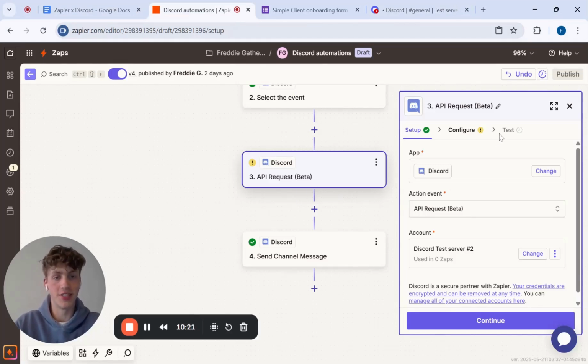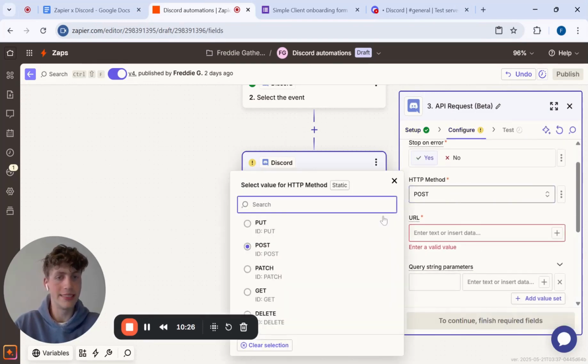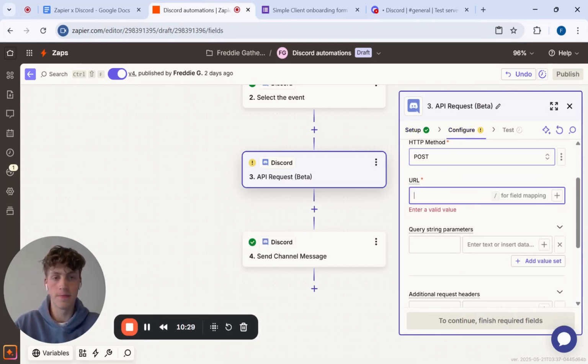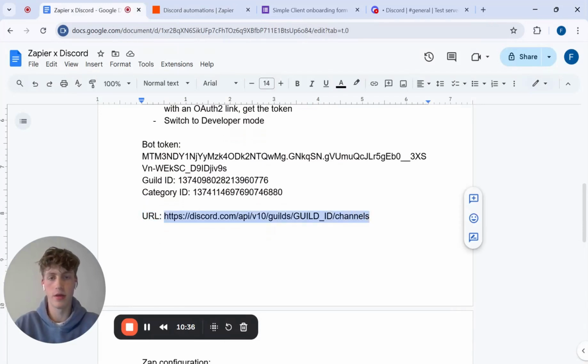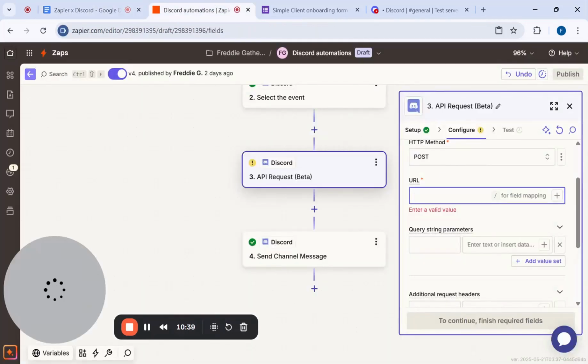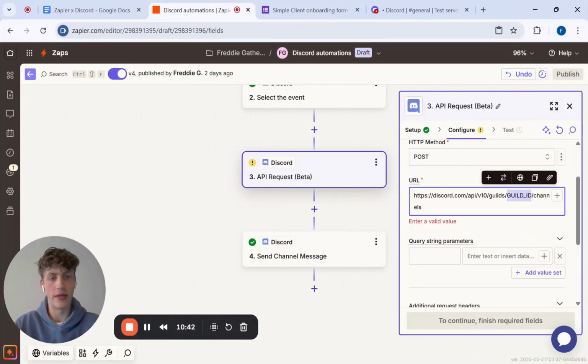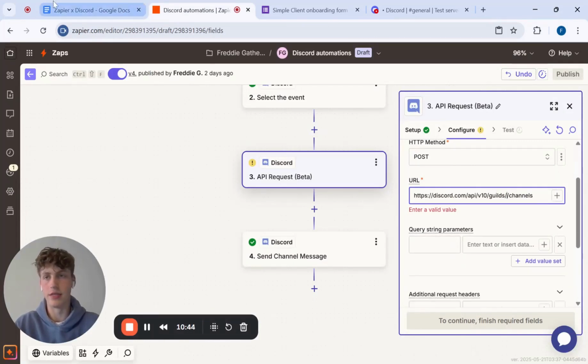Okay, so now we're going to want to configure this app here, the API requests app. So everything seems to be good on the setup. We're going to configure here. So what we want to do is select post as our HTTP method. And then the URL, I've just added this to the doc because I realized it was missing. So we're going to add a URL and copy that. And we'll just put that in here.